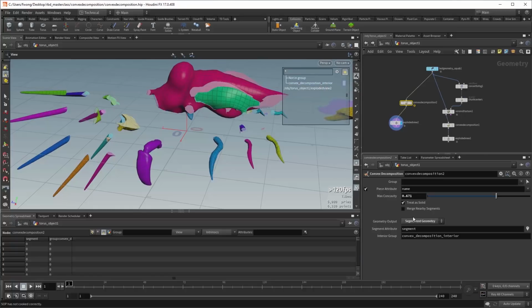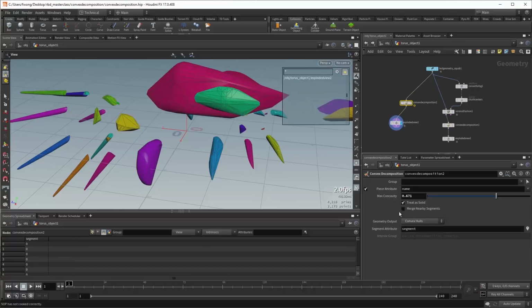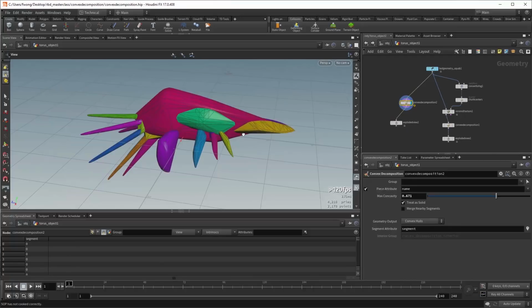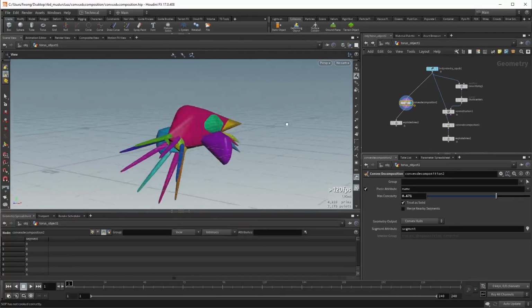So this option can be useful just for kind of visualizing what was happening on the original geometry, or using this as sort of a generic SOP tool, but probably in most cases you'll want to output the actual convex hulls because you can just send those directly into Bullet. It's already the same geometry representation that the solver would be computing anyways.